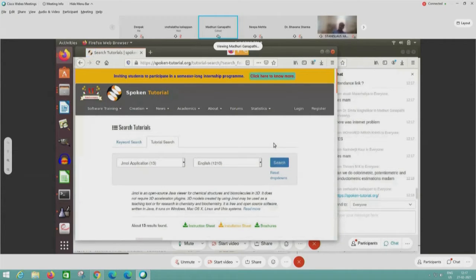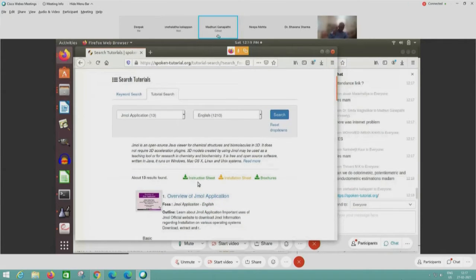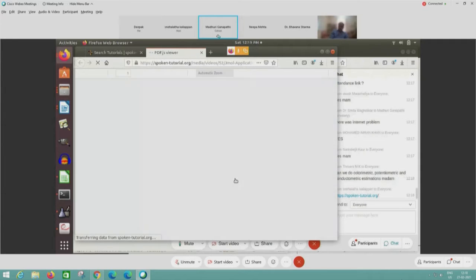Here is the JMOL series. When you open the interface for the JMOL series, we have three important things in the beginning: the instruction sheet, installation sheet and brochure. The instruction sheet will explain how we use the JMOL tutorial series. The installation sheet actually helps to install JMOL on various operating systems.